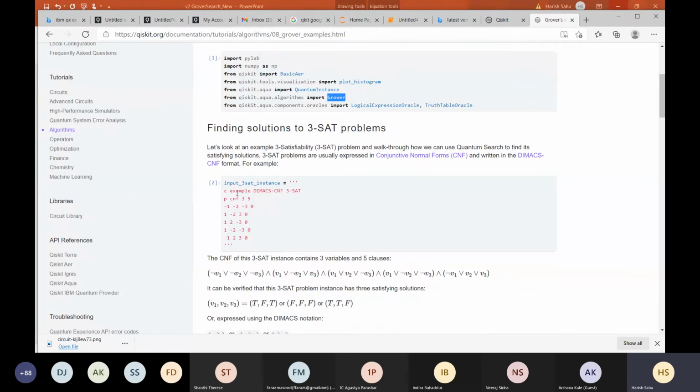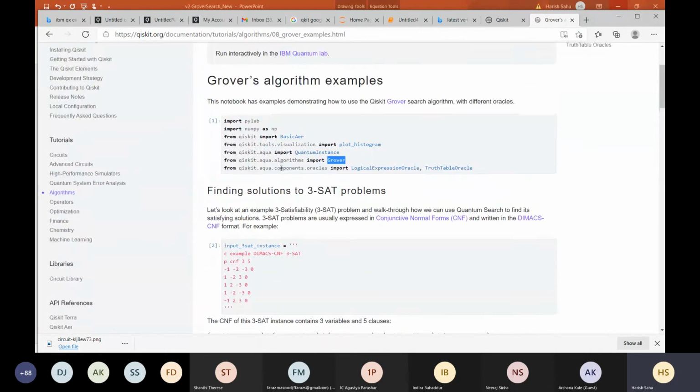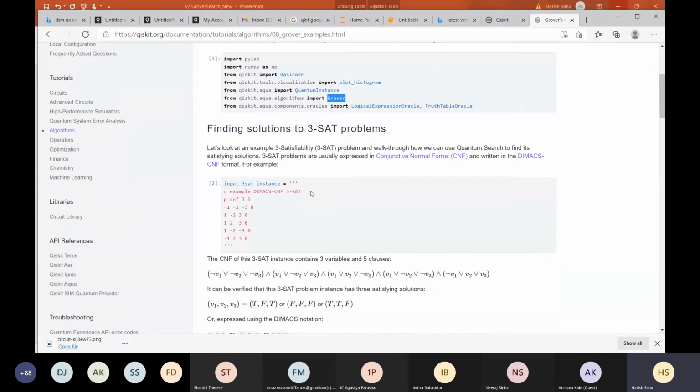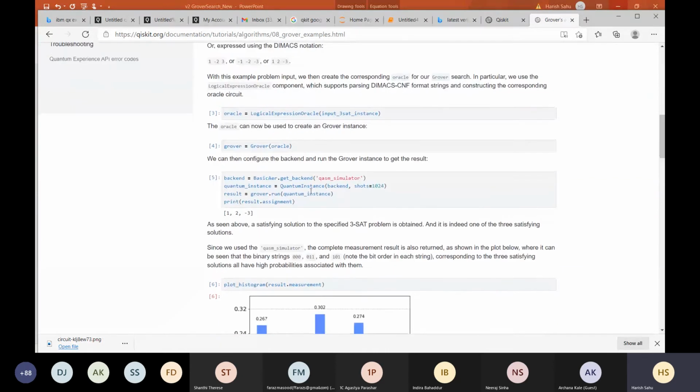What I'm telling here is, in this Qiskit platform, algorithms from different domains are available for your use. You can use them and build your own application. For example, Grover is already implemented inside their platform. How can you use it? You need to just import it. Once you import Grover, they have also explained how to use it.